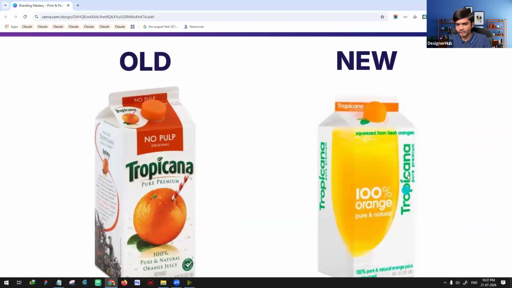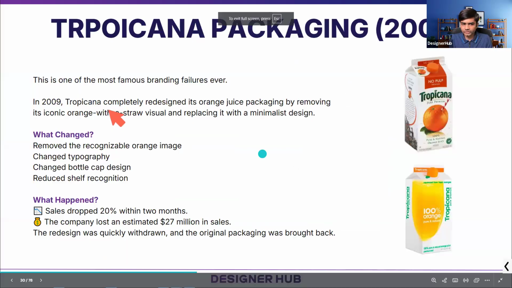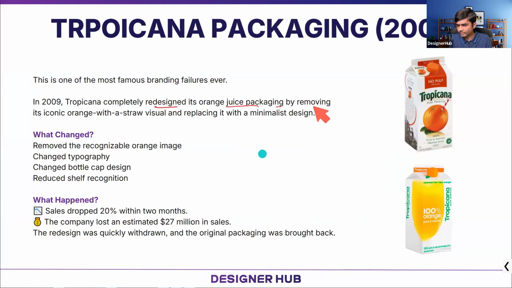Okay, what could happen. And with that, also in 2009, they completely redesigned this orange juice packaging by removing the iconic orange with the straw visual and replacing it with a minimalistic design. So this is what it was known for. People were buying with this image in mind. Okay, the orange with the straw, just pick it up, and Tropicana very clear. They even changed the logo altogether. Tropicana also changed. People thought this was some duplicate brand that came into the market.